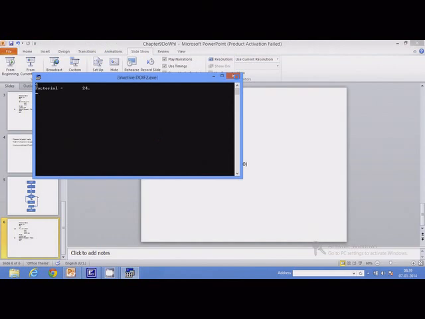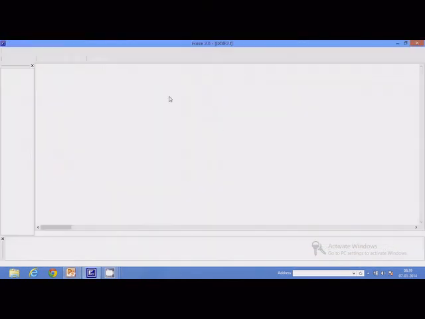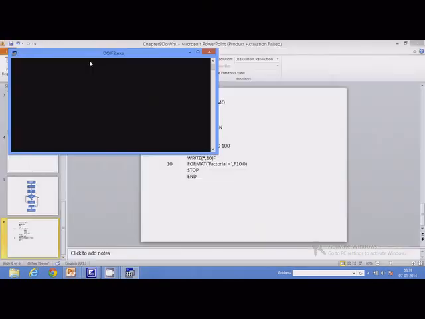Factorial is given as 24, factorial of 4. We can repeat this process for another value. Displays factorial of 6.